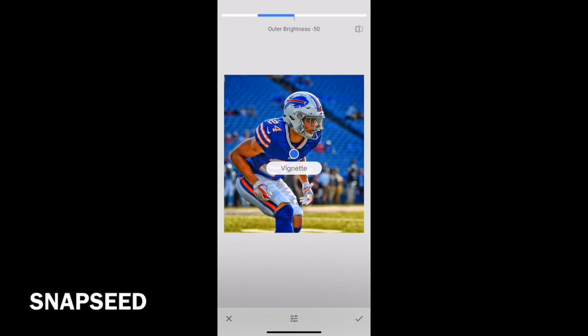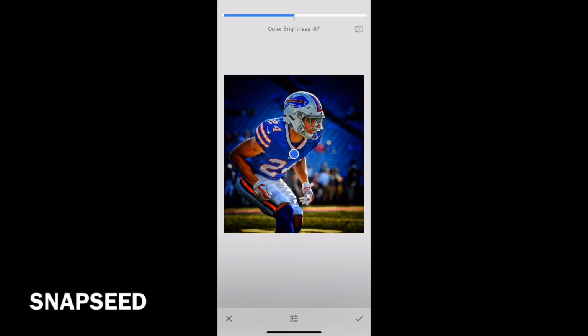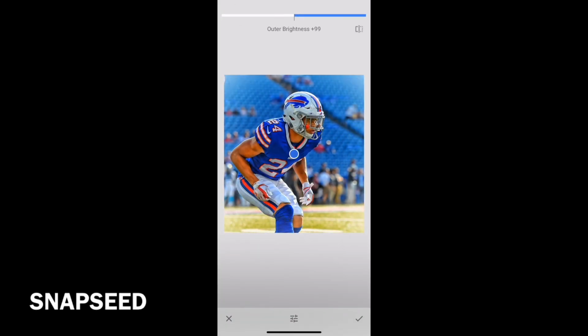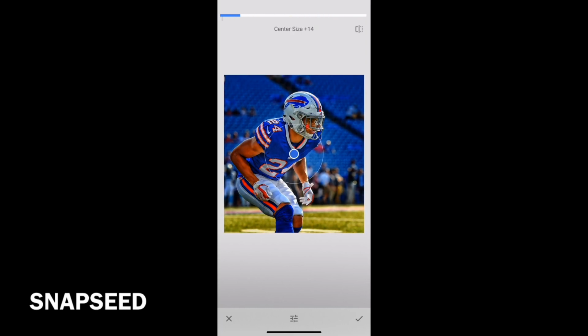Now what you can do is go to vignette. Sometimes I darken out the edges. You don't have to. It's up to you. You can darken or lighten, but for this picture, I darken out the edges a tiny bit. It kind of makes the center really like pop, as you can see. But I'm gonna show you here in a second.